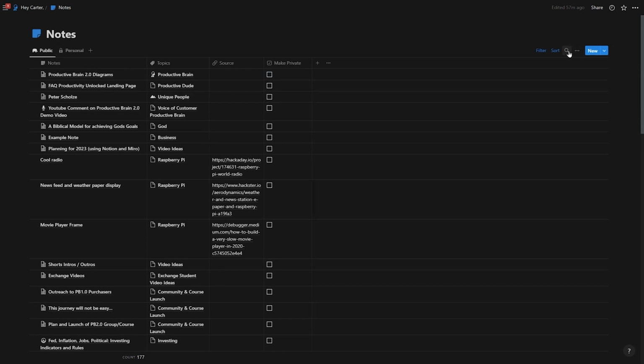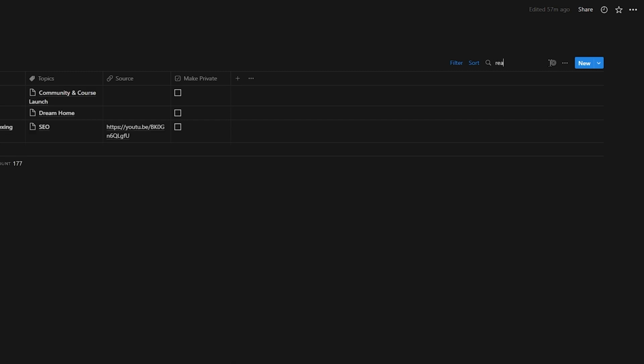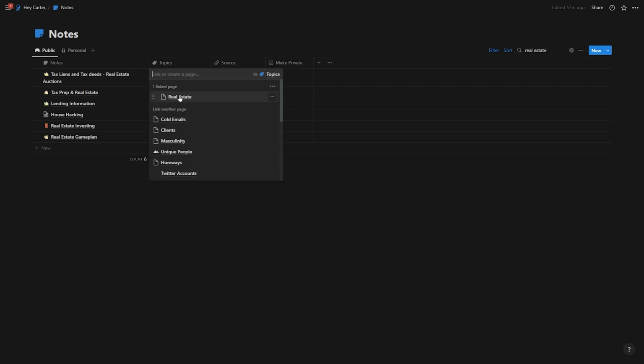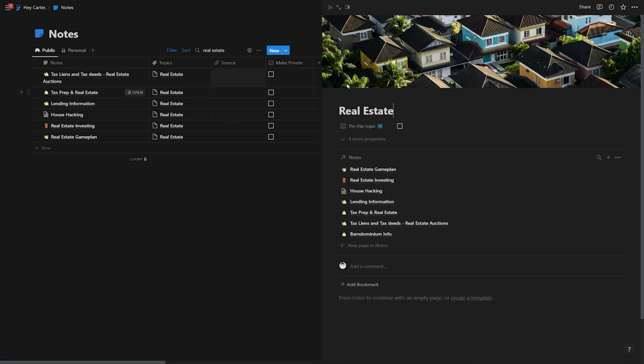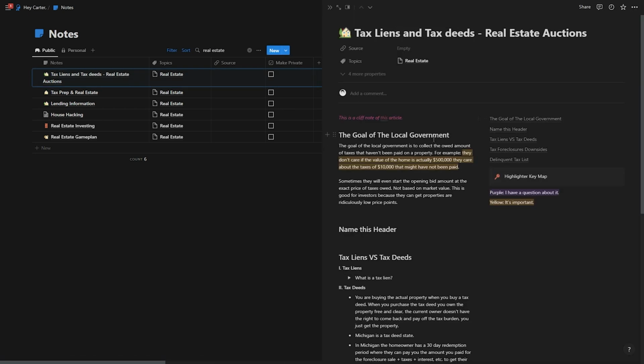If I'd like to, I can hit this search button right here and I can start searching for a note. So let's say I wanted to search for the topic of real estate. And I'm going to get everything in here that has to do with real estate. And they also are all related to my real estate topic. So I can click into my real estate topic now, and I can see all of those notes listed. And I can also just click directly into any of these notes and I can read about it.